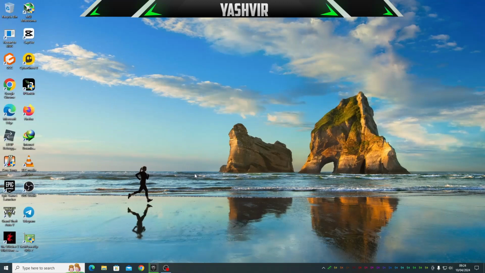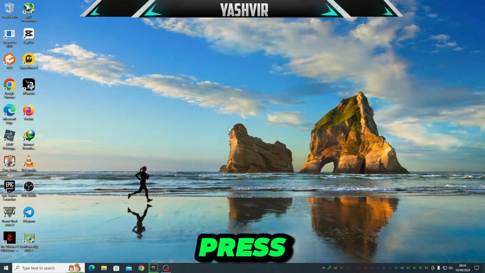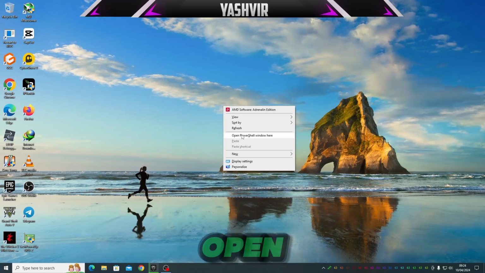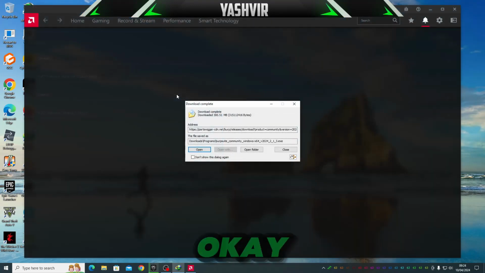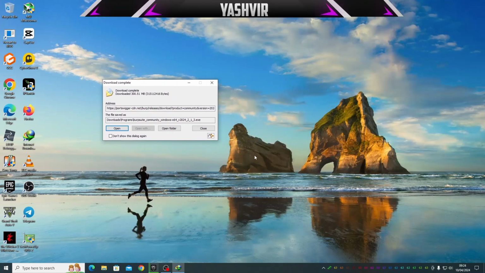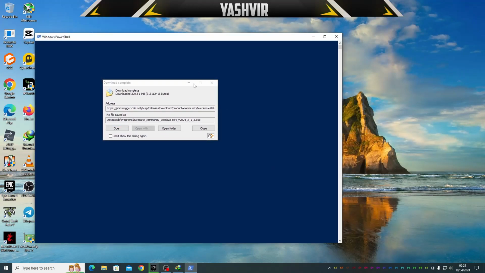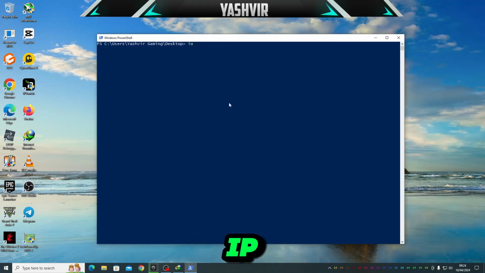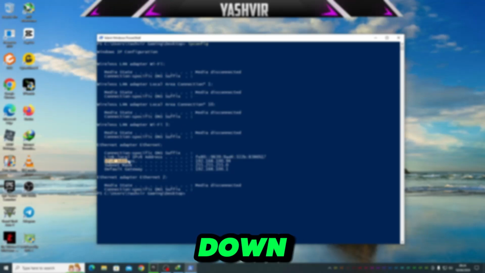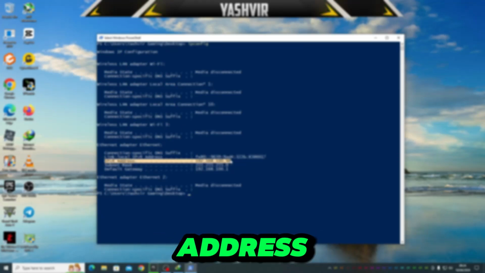Meanwhile, while this is downloading, you want to get your IP4 address. You can press left shift and then right click. You're gonna see open terminal here if you're on Windows 11, but if you're on Windows 10 you're gonna see open PowerShell window here. Then write ipconfig, and write down or memorize your IP4 address.